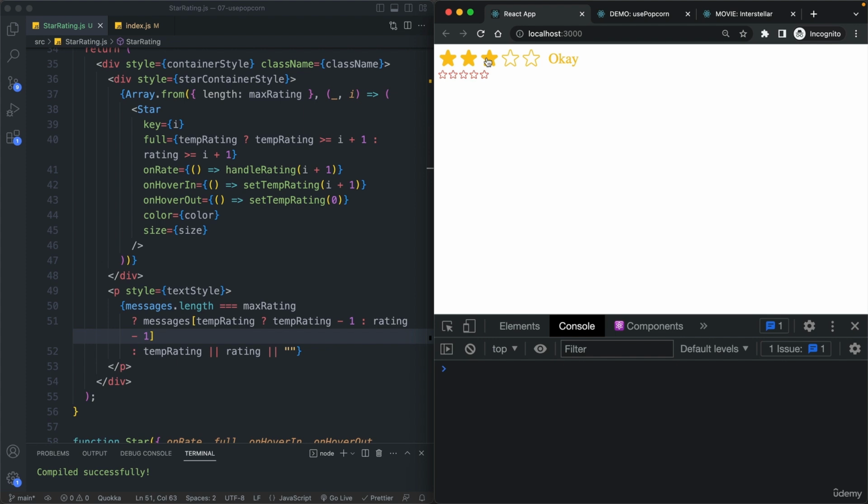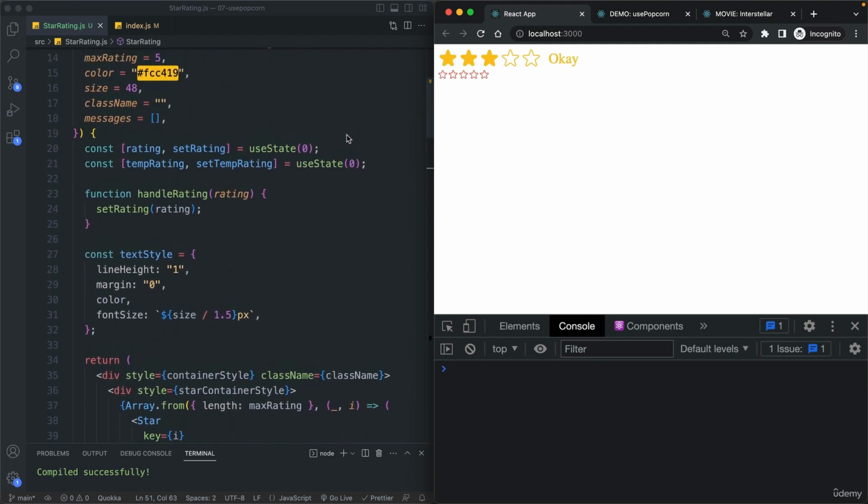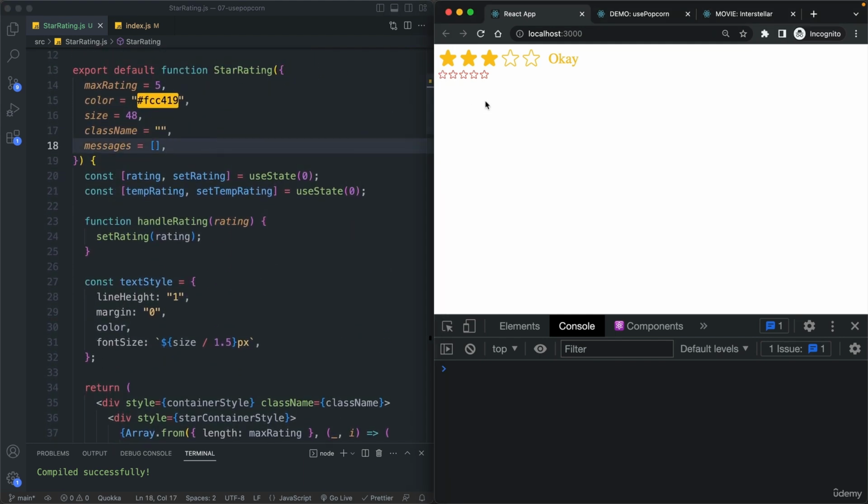But this is just normal JavaScript at this point. But anyway, as you see, this works great now. So 1 star means terrible, bad, then it starts to become okay, good, and finally amazing. And of course, it also works with the not temporary rating, so with the fixed rating. While here, this other component where the messages array is empty, so that's the default here. So here it's empty, and so therefore we are still displaying just the number.